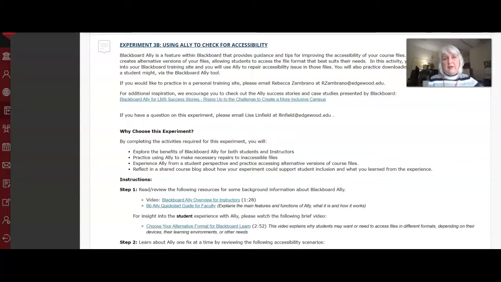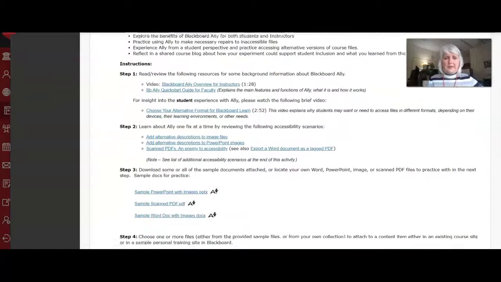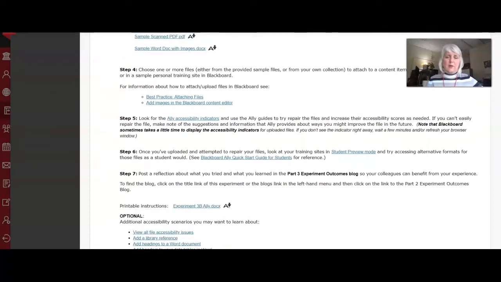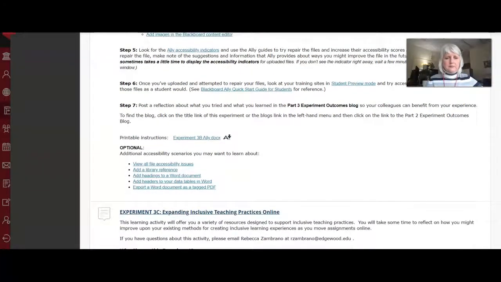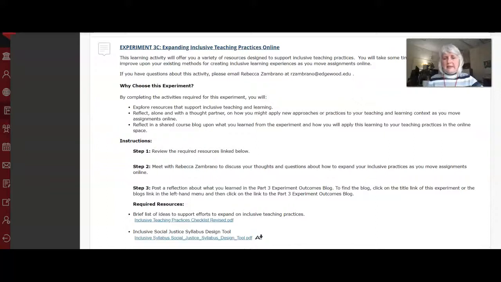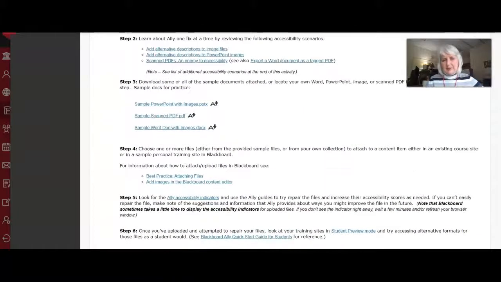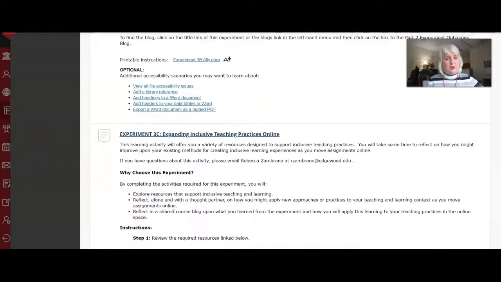So what you'll see here in this experiment are not only some resource areas that you can look to learn more about Ally, but a chance for you to practice with one of your own documents or own set of materials and see how they measure up. So this is a really great experiment if you're looking to upgrade the quality and accessibility of your course materials. Lisa is leading this experiment, so if you have any questions about that, reach out to her.